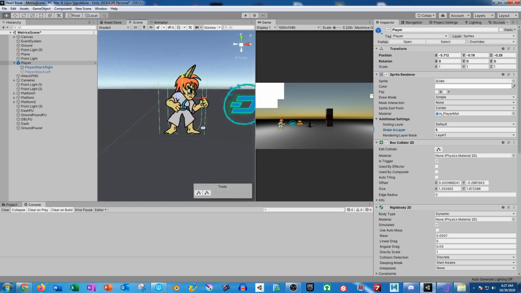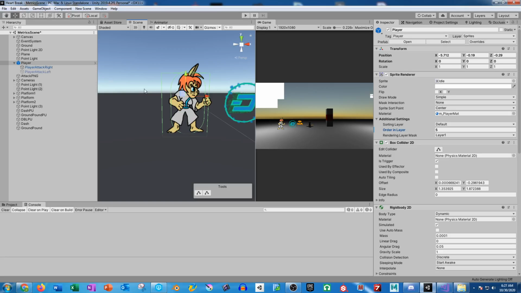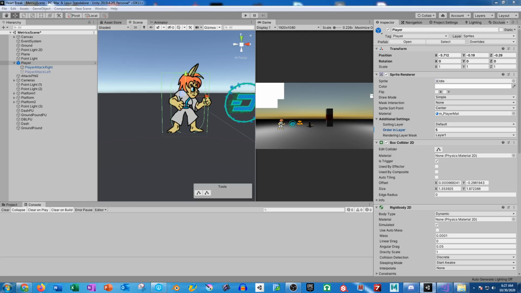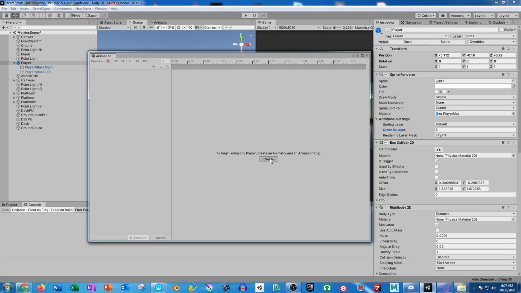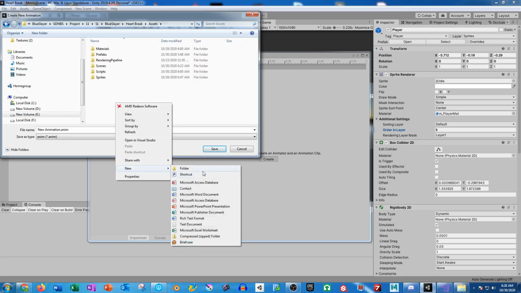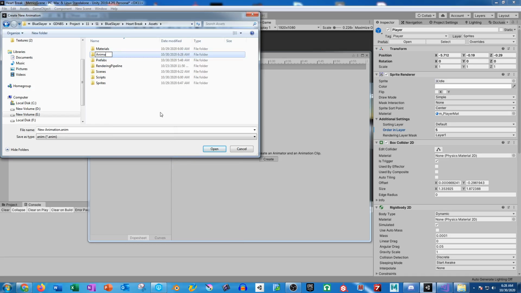Next thing I want to talk about, animation. This is where we get into it. I bet you guys are like, yay, animation. All right, so what we want to do is go to Window, Animation, Animation. And you can't see this, so I'm going to move it over here. I'm going to say Create. Now, we have this new animation right here, but I don't want it to go into the player script. So I'm going to say Assets, New Folder, Animation, and I'm going to go into this folder.